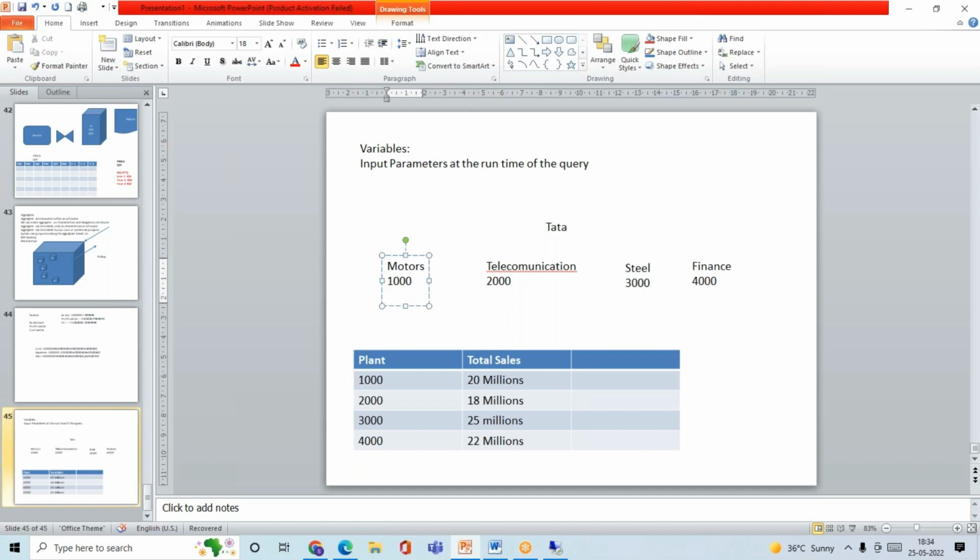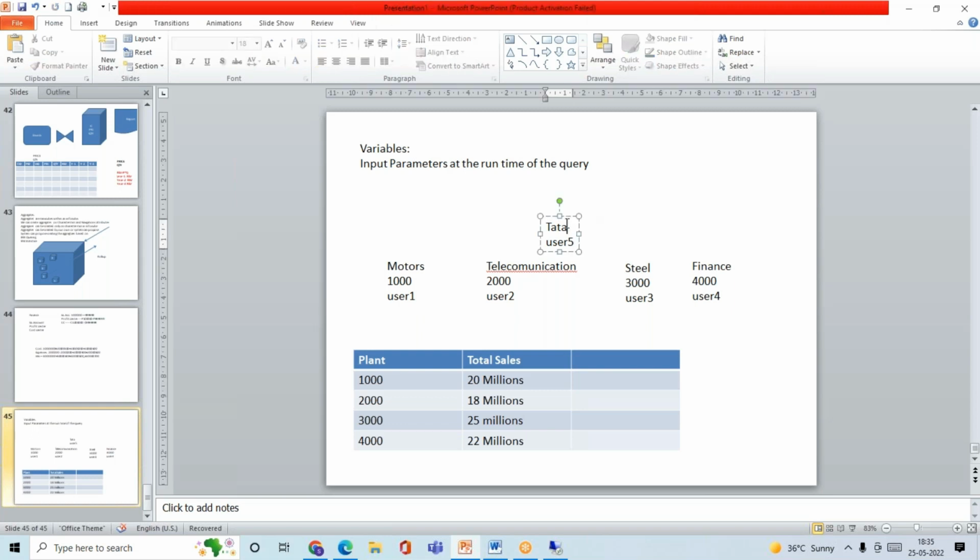Over here, say user 1, user 2, user 3, user 4. I have 4 users. And this is also here, also I have one user, user 5. This is the head of the person, head of the company, the CEO of the company.